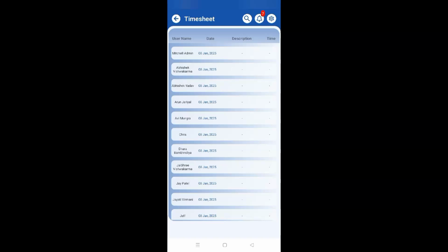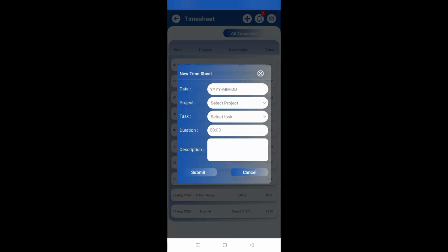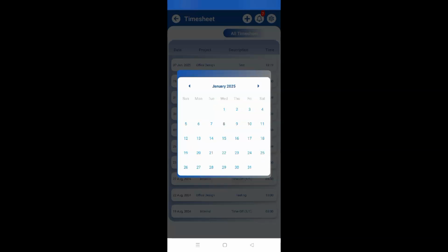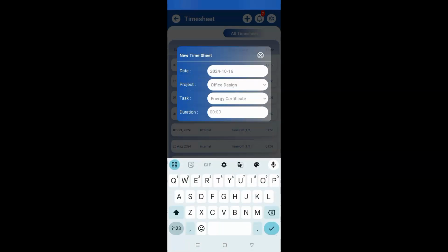You can also create a timesheet from the plus icon over here. Let's select a date. Let's select project and task. Let's select the duration.